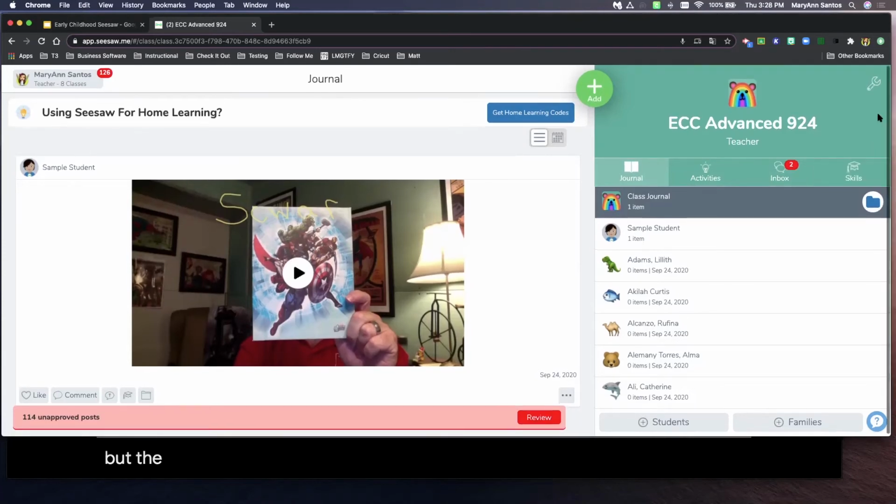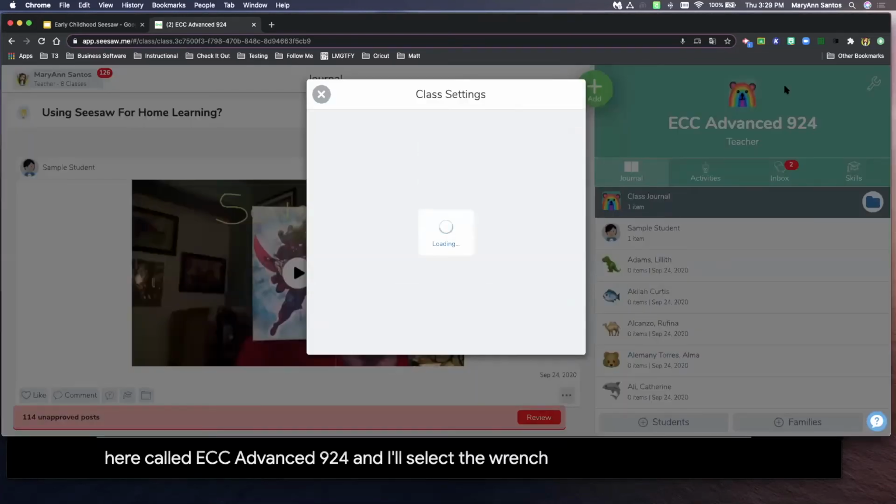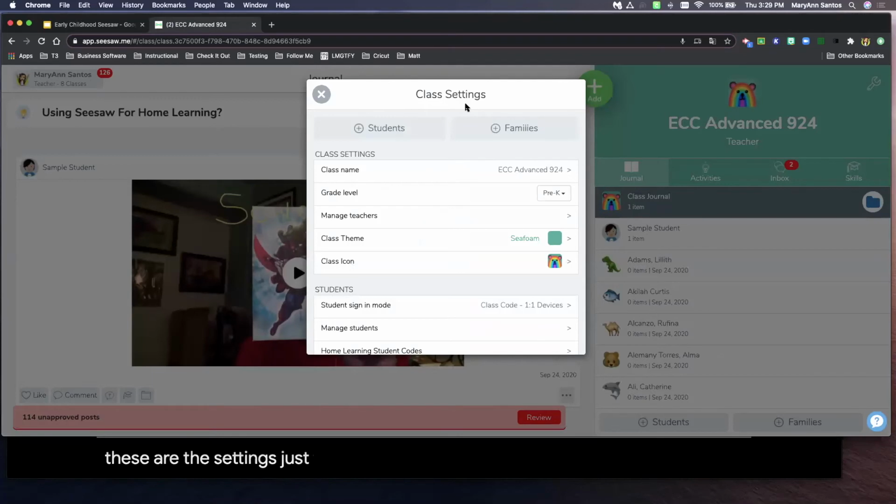But the first thing I want to talk about is on the top right. This is a class that I've already created. Again, you don't need to create classes, but you can create a sample one just to take a look at everything. On the top right, you'll see a wrench, and these are the settings for this specific class. I have a class here called ECC Advanced 924, and I'll select the wrench. When I open this, these are the settings just for this class alone.